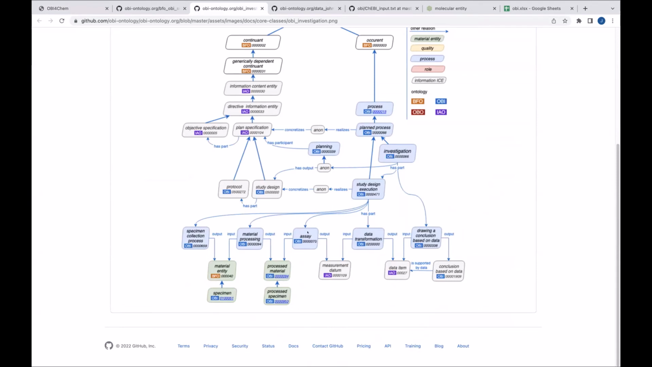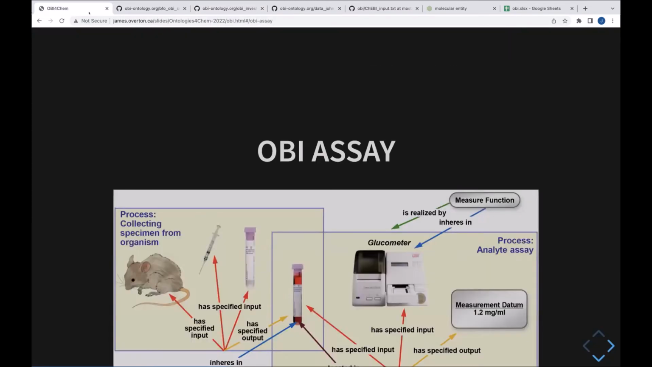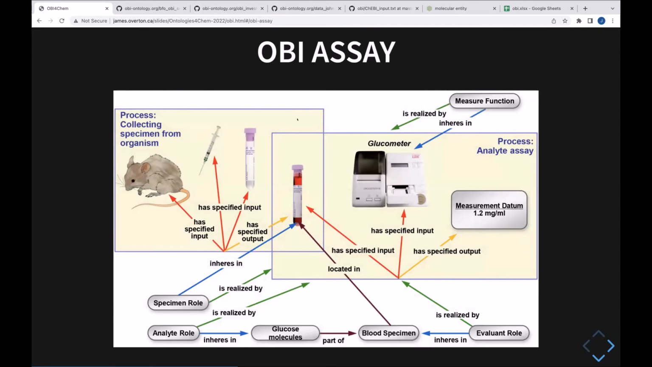And then we do an assay on it, and then we shift from the material world into the information world to get a measurement datum. We may do a data transformation on it. Then we may do some kind of analysis, drawing a conclusion process based on that. And this is the classic OBI assay diagram where we have a mouse in the material world, and then we take samples from it. We use a device to do a measurement on it. And then we shift over to information in the information world.